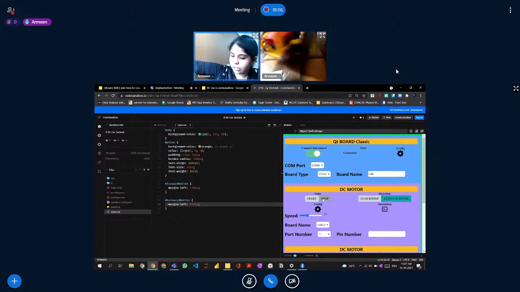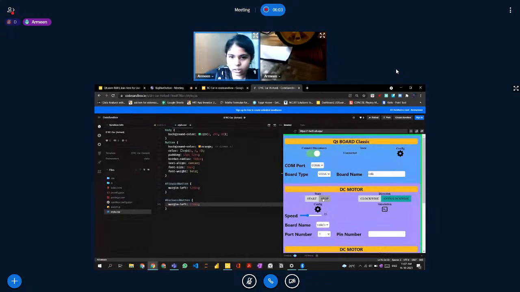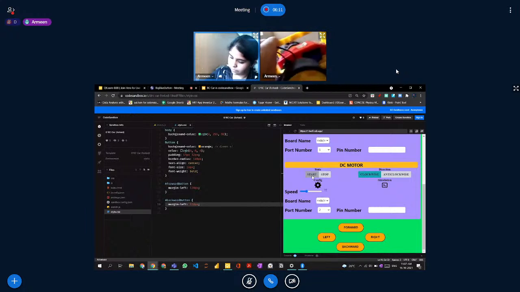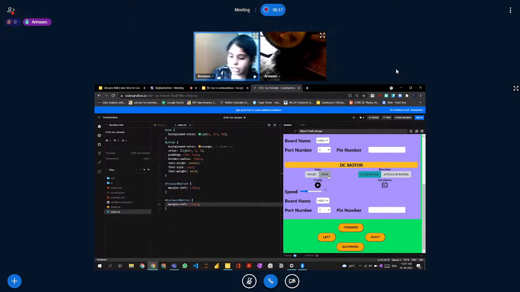Now it works for the second DC motor that I've added here. So I'll just click on start. Another one here. You can see it's moving. Now you can stop it. So if it's moving smoothly, it means that finally our Bluetooth is connected properly, right?